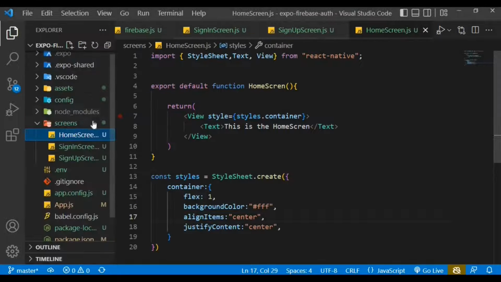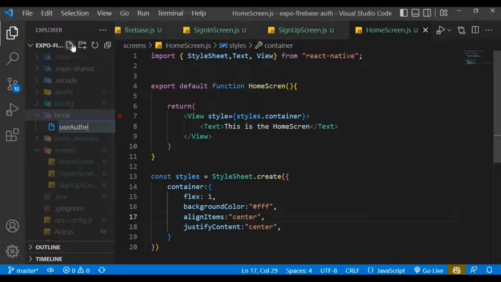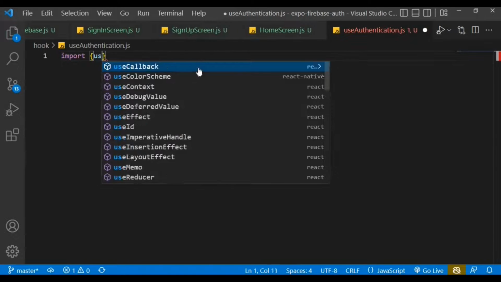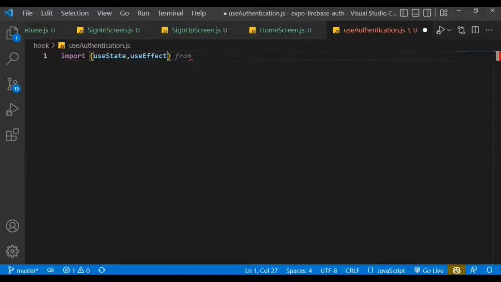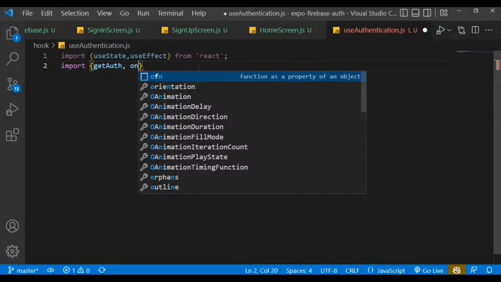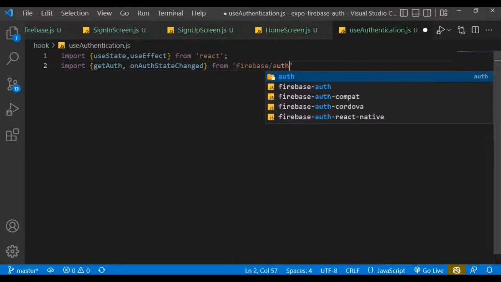So let's create a folder and name it hook. Within that, let's create a custom hook, and that's useAuthentication.js. Within that useAuthentication.js, we need to import useState and also useEffect from React. We also need to import getAuth and also onAuthStateChanged. So by calling onAuthStateChanged, we subscribe to the event that triggers every time the authorization state changes, such as when the user logs in or logs out of the application.